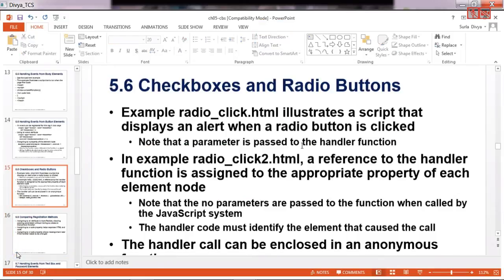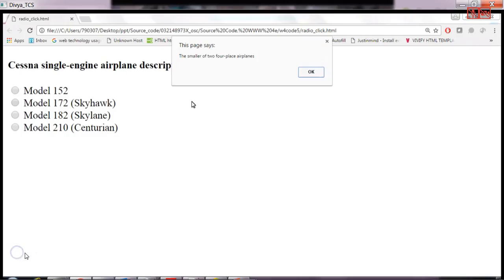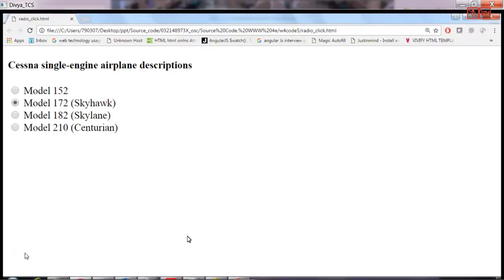It illustrates a script that displays an alert when the radio button is clicked. So whenever we click a radio button, we are just trying to show some alert here. So let us see here. Clicking on this model 172, I got an alert here.